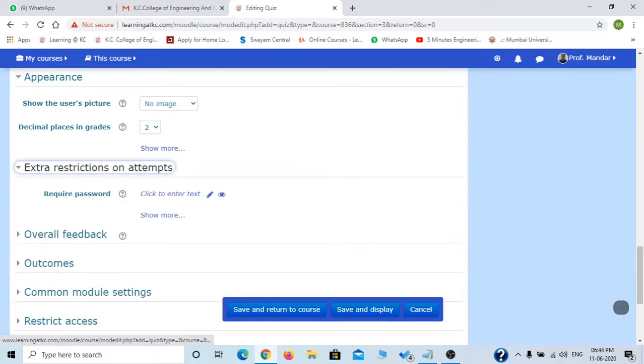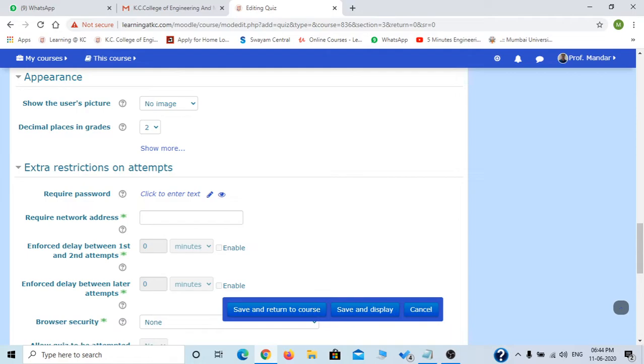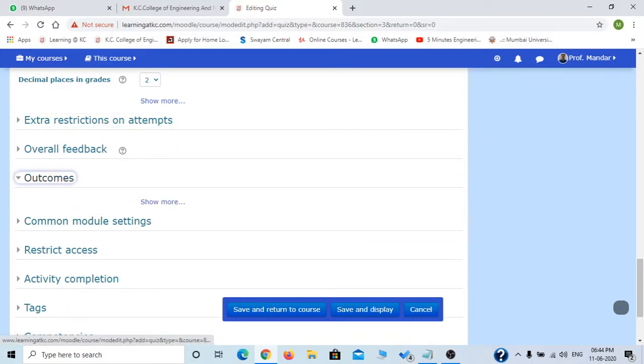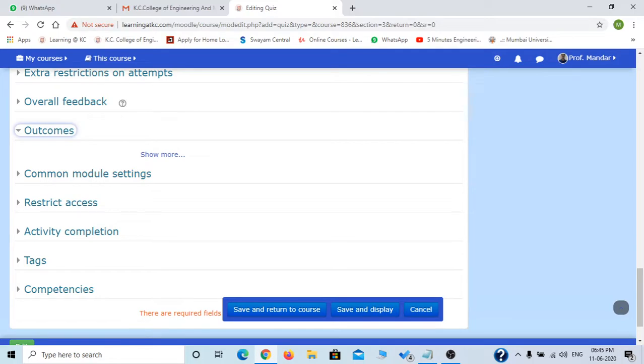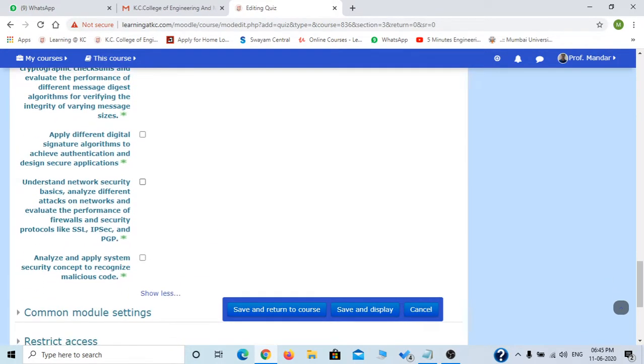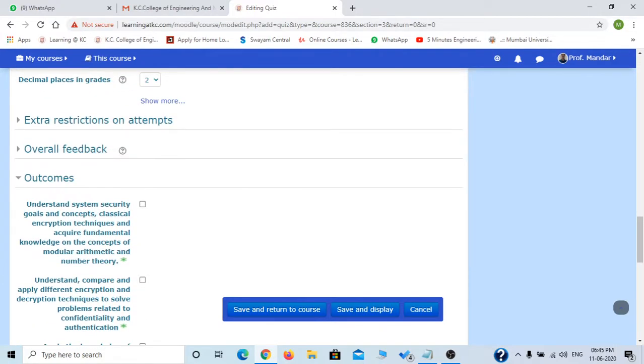Then you can give some extra restrictions like a password to attempt the quiz, or some more conditions. I will not go into detail on this. If you have any outcomes mapped in your course, then you can select outcomes, like I have mapped some outcomes, which I'll be achieving after attempting the quiz.